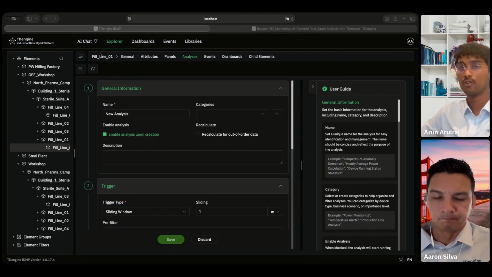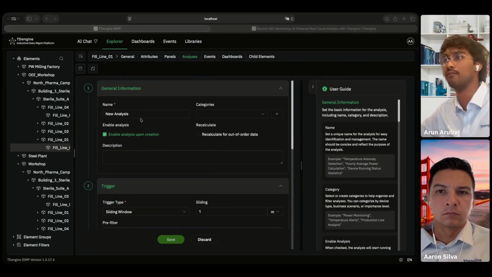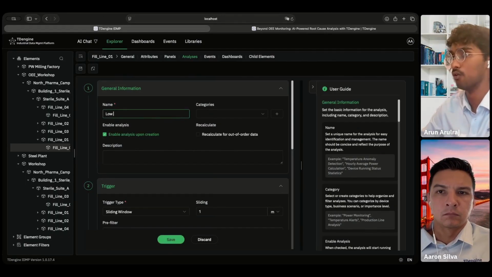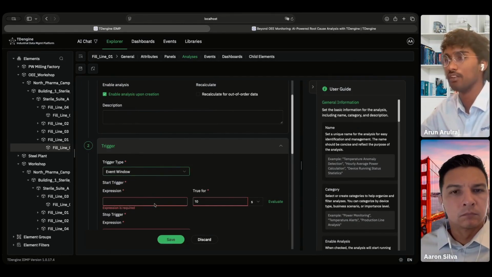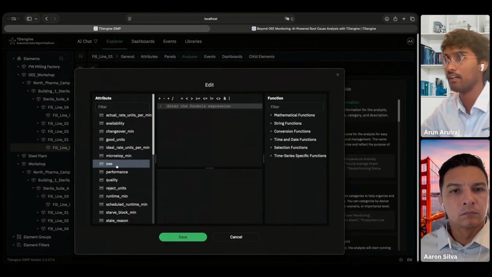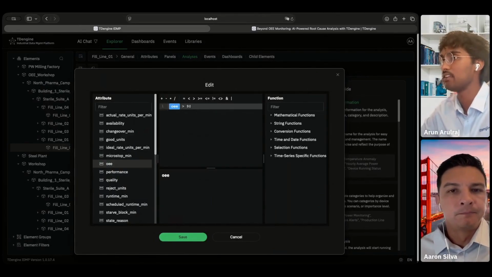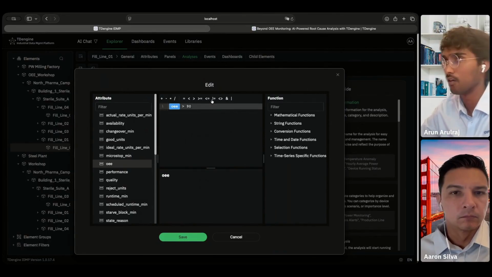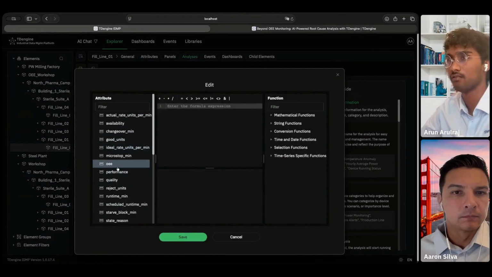But okay, so we're at the analysis portion. Here we are going to create an event for OEE. So, low OEE analysis. What we want to do is go to the event window, and we're going to do a really simple one, right? Let's do when the OEE is less than 90 for 10 seconds. I think that's a good one.